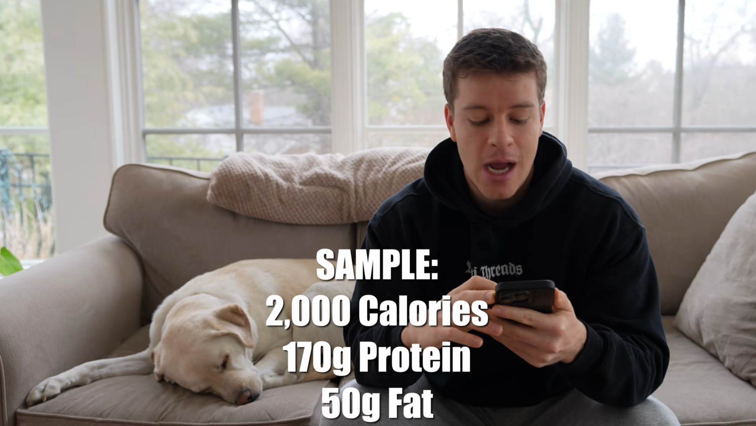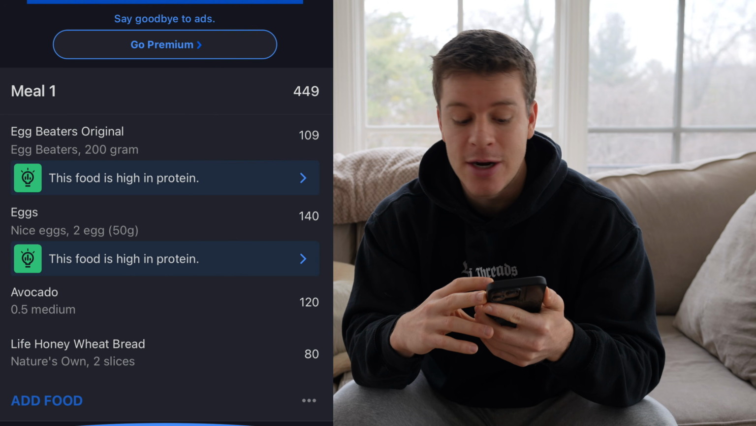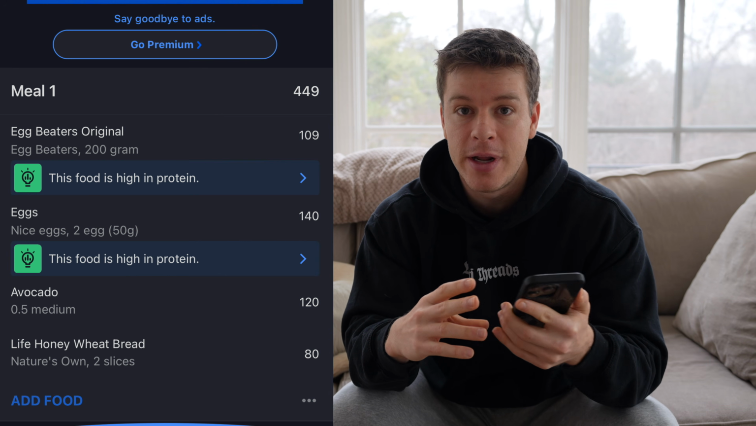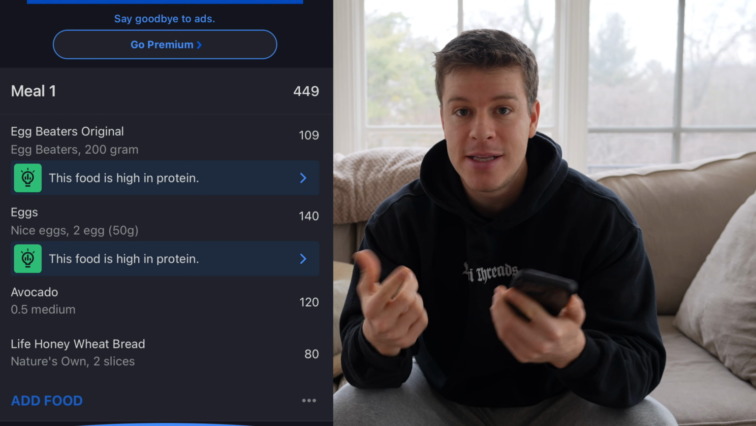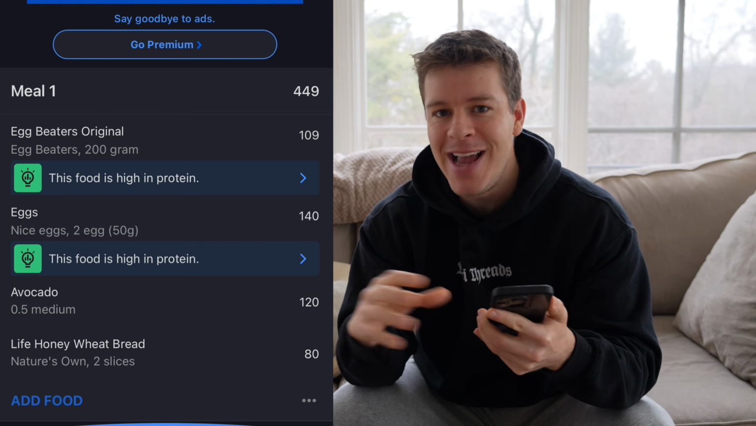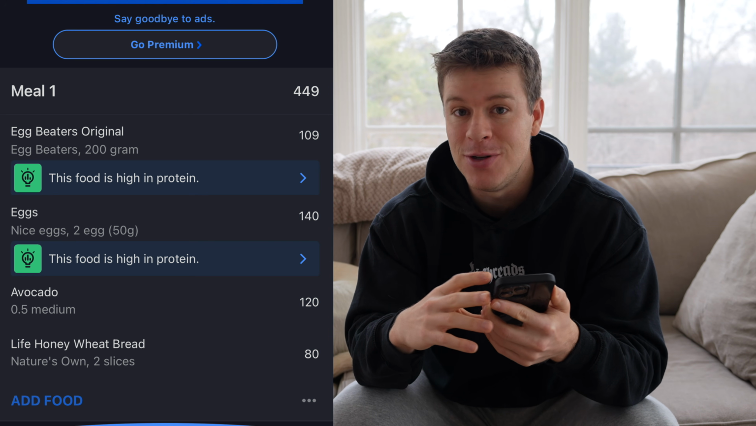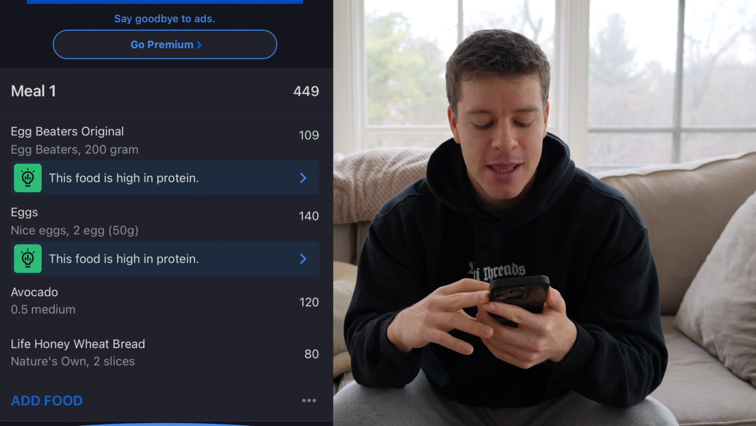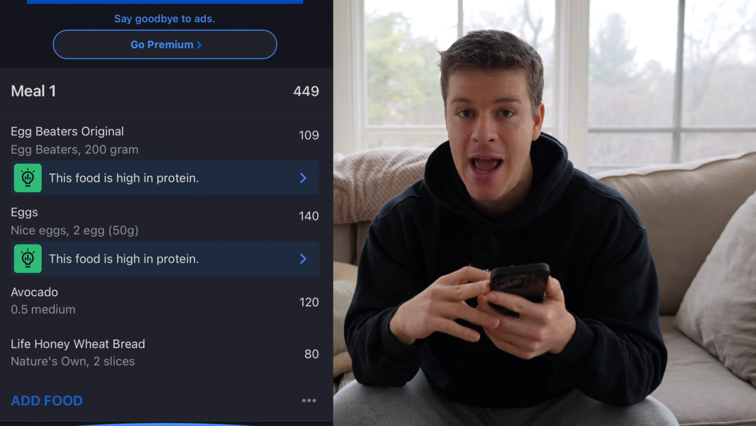So for breakfast, we're going to go with some eggs and egg whites. As far as our protein sources go in the morning, I decided to go with eggs and egg whites. Not that you can only eat eggs in the morning, but I feel like most of the time people do eat eggs in the morning, so we're going to go with that. Then we're going to add 2 pieces of toast and half an avocado.